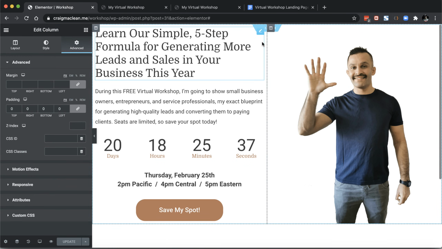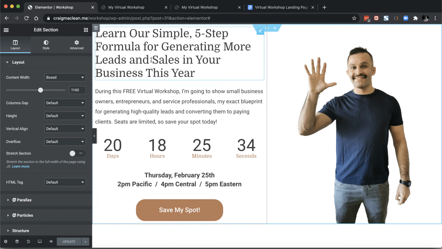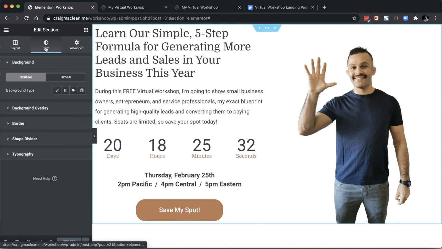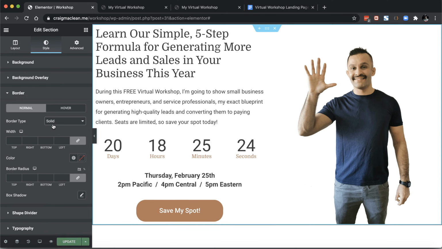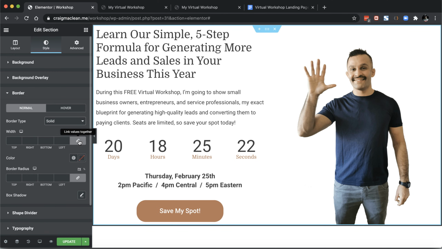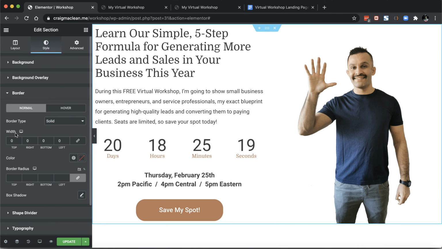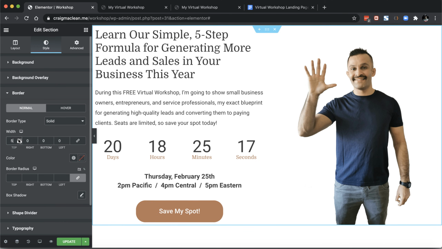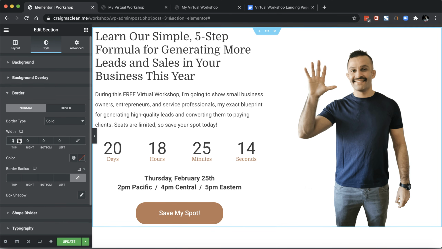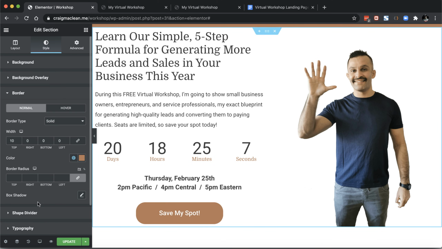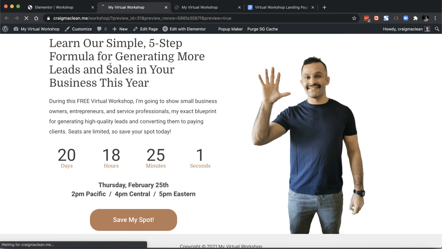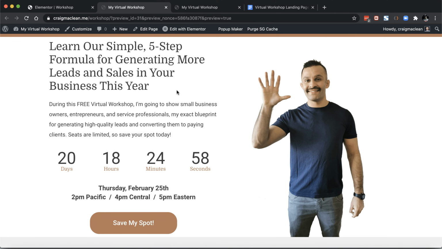So let's select this entire section, and let's go style, and let's go down to border, and border type we're going to choose solid, and we are going to unlink the values because I don't want a border all around. And let's go up, change this value up, and let's bump it up to maybe 10. And for our border color, let's use one of our global colors. Let's use the button color we used, and let's see how that looks. I think that looks pretty good.